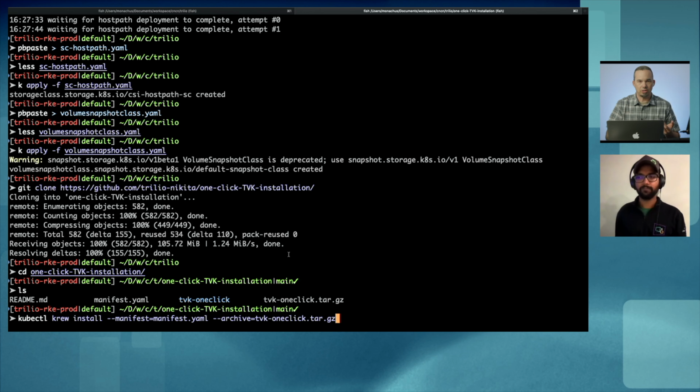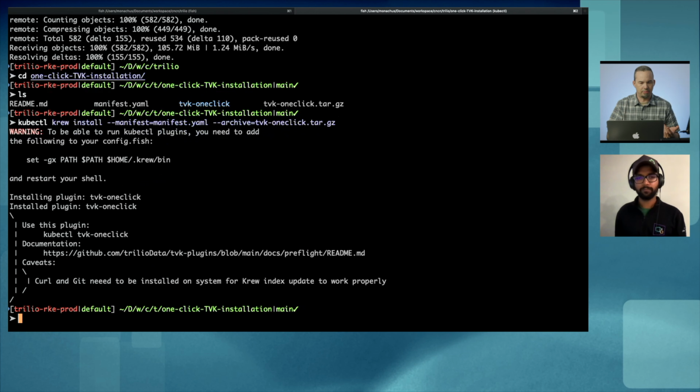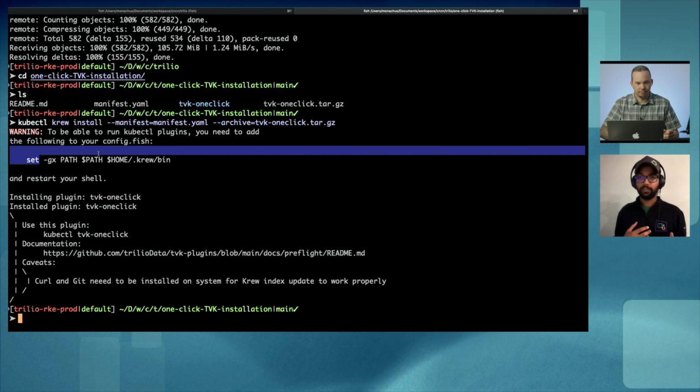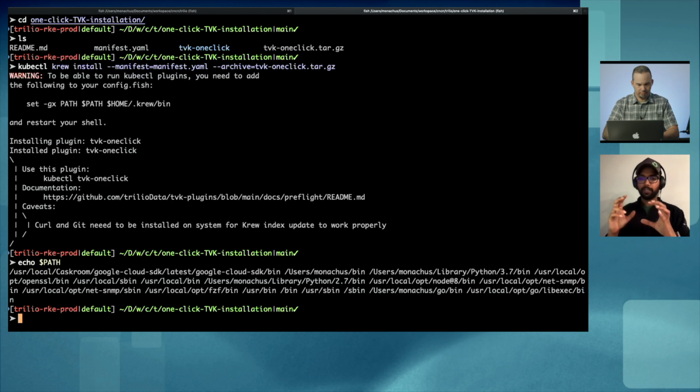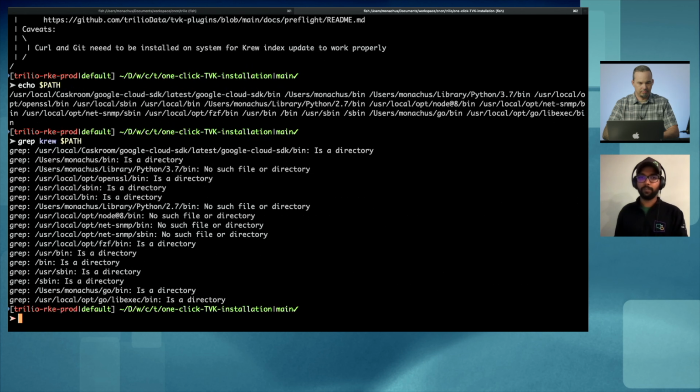And when I run this, Prashanto, what's actually happening? Oh gosh, that was really fast. I just installed a plugin. Yeah, because it was available locally, I just took that and ran with it. What is happening is we have created this plugin which does the one-click install for you, and now that plugin has been made available as a kubectl extension on your system. To run the plugin, you would just run kubectl, name of the plugin, which is tvk one-click.